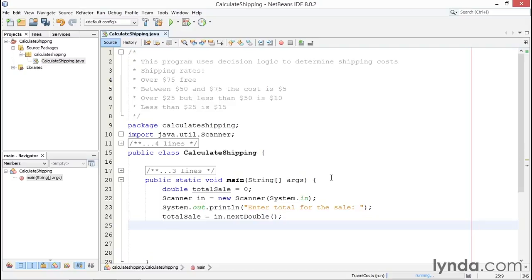Now I need to check and see where it falls in my pricing structure. Let's start with the bottom. If the total sale is less than $25, then we're going to add a $15 shipping fee. So the first thing I want to do is use an if statement. The syntax for the if statement is if, open parentheses, and inside I'm going to indicate my condition, which will evaluate to true or false.